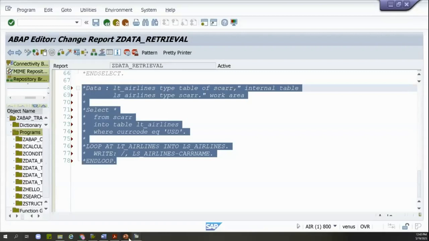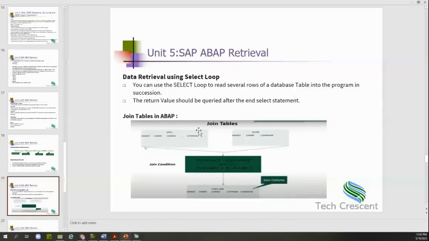We will go to the next thing. What is it? Join tables in ABAP. You have seen it in the earlier section where I joined EKPO and EKKO, those tables in the views, correct? So now what we will do is programmatically join the tables in ABAP.